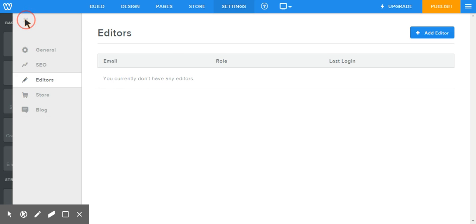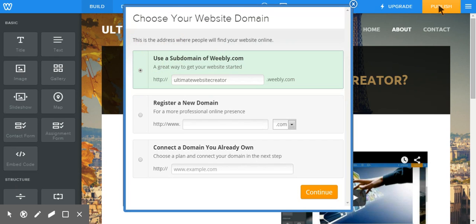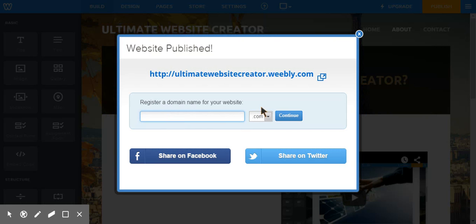So if you're happy with the settings, click X and then you just press this publish button. And then it asks you again, like it did in the beginning, are you sure this is the subdomain you want to use? If you have a new domain you want to use, or one that you already have and want to transfer, it gives you the option to create or continue here. So I'm going to continue because, again, I like free. So continue. It is publishing. And congratulations, your website is published.